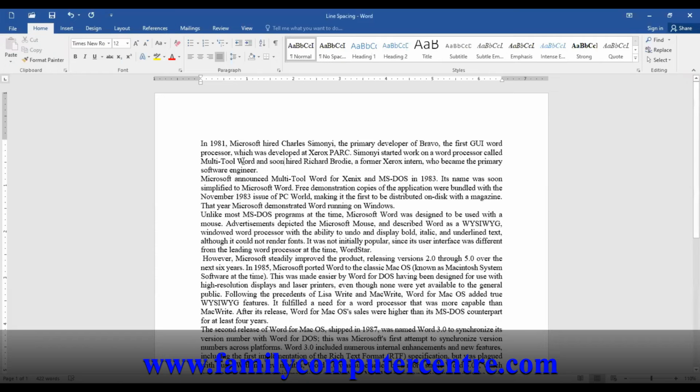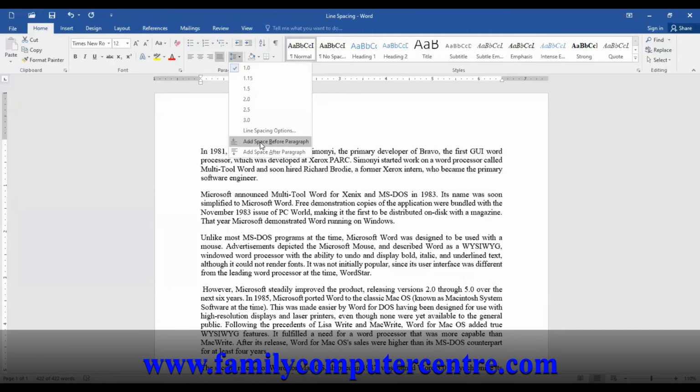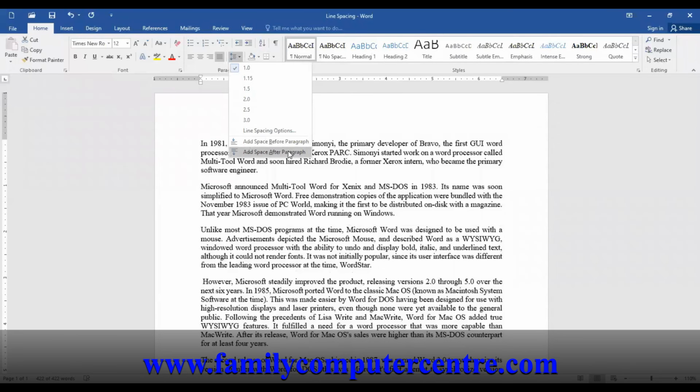So first of all, I need to highlight the document. So I am selecting with the Control A. The entire document is highlighted now. We are using the same button, which is in the Home tab in the Paragraph group, line spacing. So if you want to give spacing between paragraph, that is before the paragraph, if we need, we will use the option Add Space Before Paragraph. The same option is available like Add Space After Paragraph.